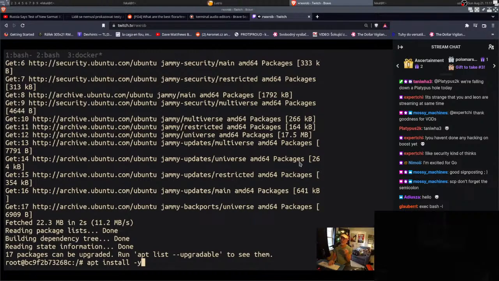What's the difference between apt and apt-get? We already covered that too. And why would you use both? When would you use either one? It's actually in the man page if you want to go read it. Apt install -y vim.